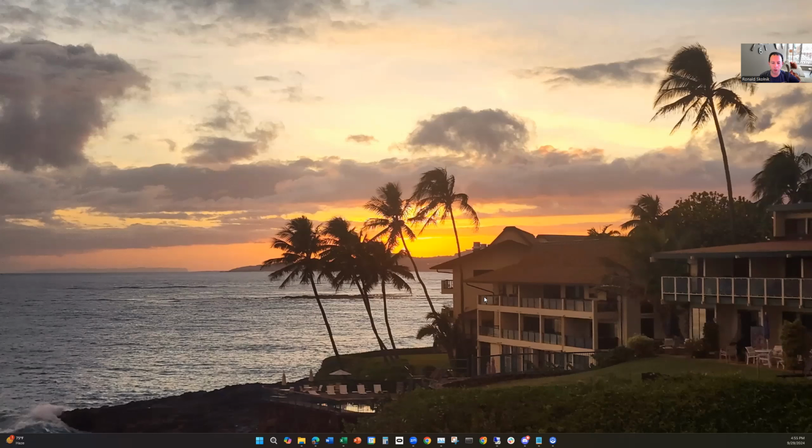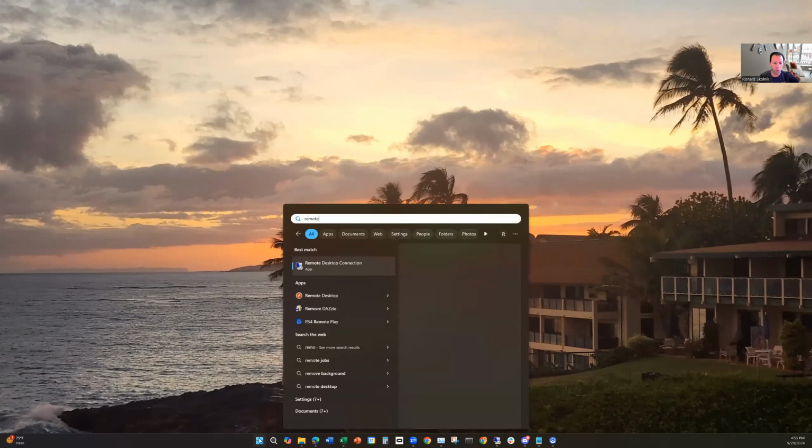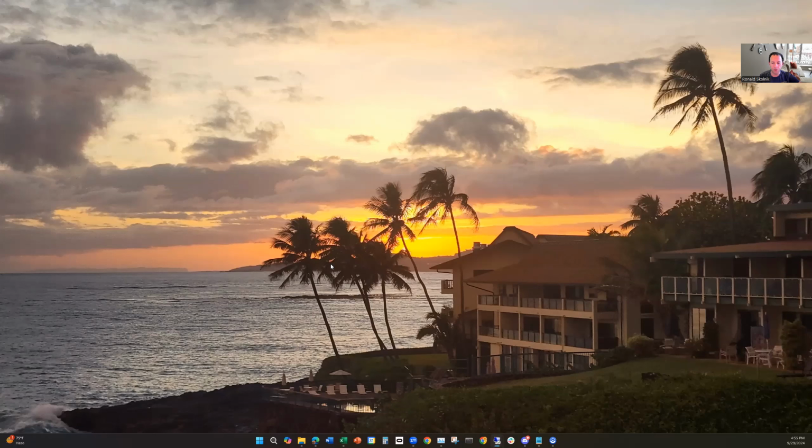So to get started, you'll need to connect to our server, and you'll do that through remote desktop. If you're on a Windows system, simply click Start and type in the word remote, and you'll see that remote desktop connection. Once you click that, it will open a remote desktop connection.